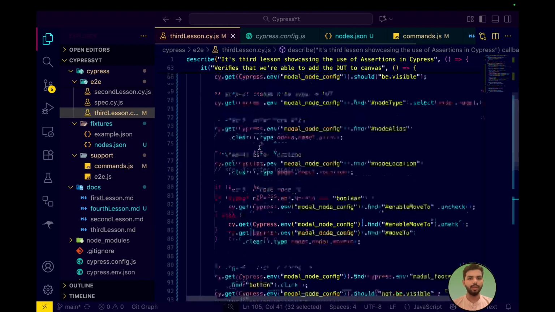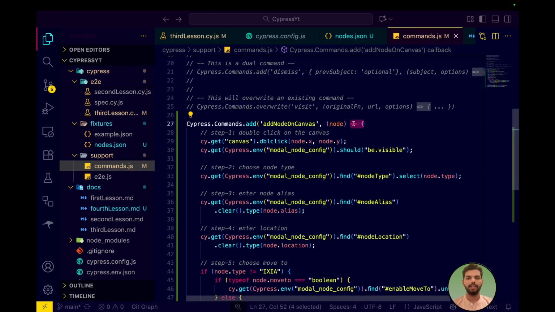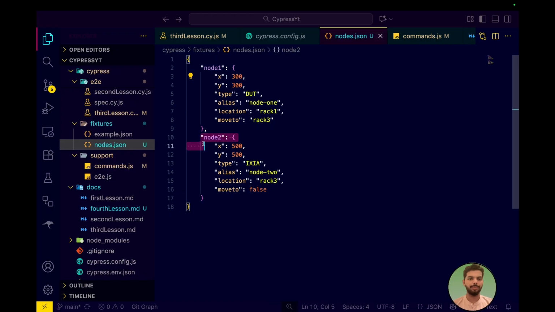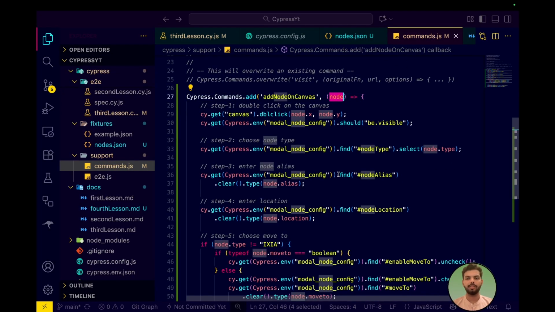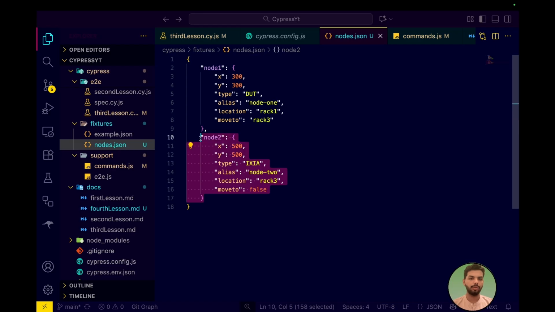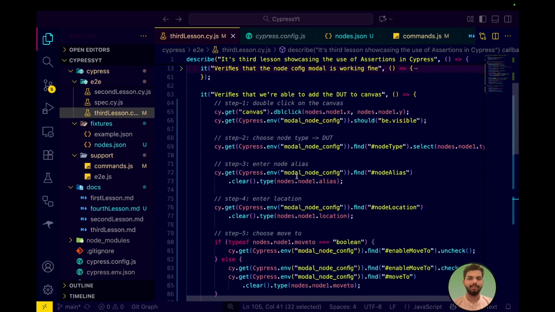Now all the steps that we did over here, we can just copy and paste over here, and what we want to do is pass this entire object into this custom command. That's why I have kept this node as a parameter, and then in the steps we will use node.x, node.y, node.alias, node.location. So all the keys of this particular node, we will use over here. And this is nothing but the same steps that we have described.